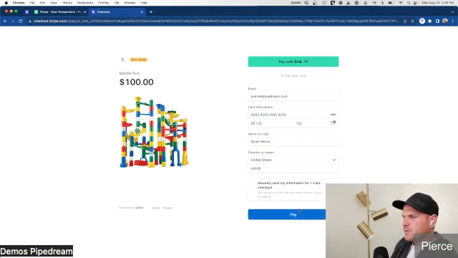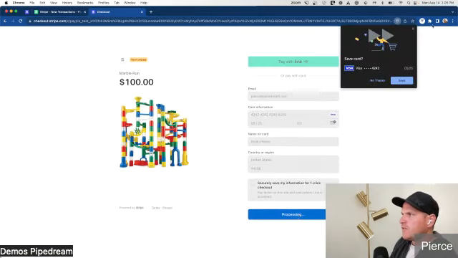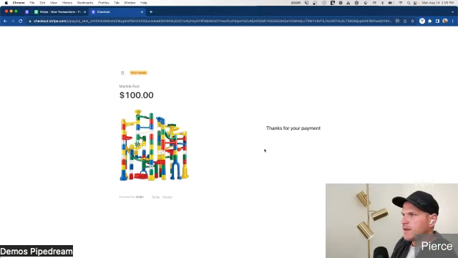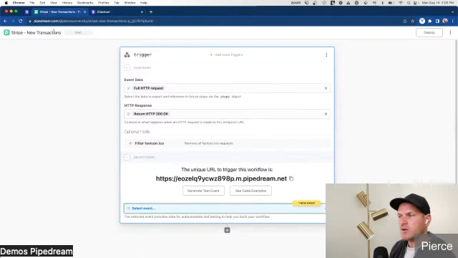It won't work. So click pay here, and then you'll see that our payment was processed by Stripe. Perfect. We just simulated a full checkout flow with a customer. And back in Pipedream, we see that there's a brand new event for this workflow to process. So the Stripe webhook was triggered when we finished our checkout.